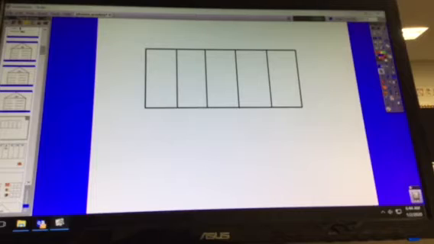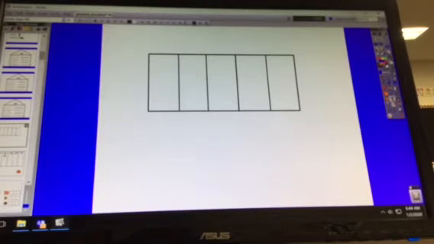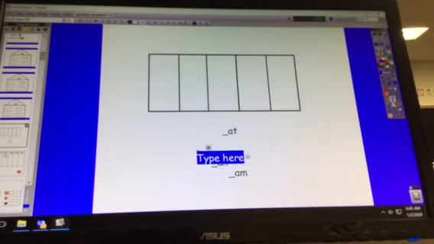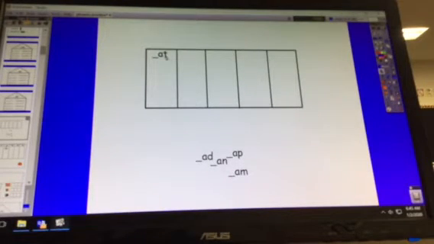So now I'm going to add my word families. I'm going to click the text icon, and I'm going to click on an empty space, and I'm going to add my word families. After I have all my word families typed, I'm going to click the pointer tool and move them in the box. Okay, so now I have my word families.